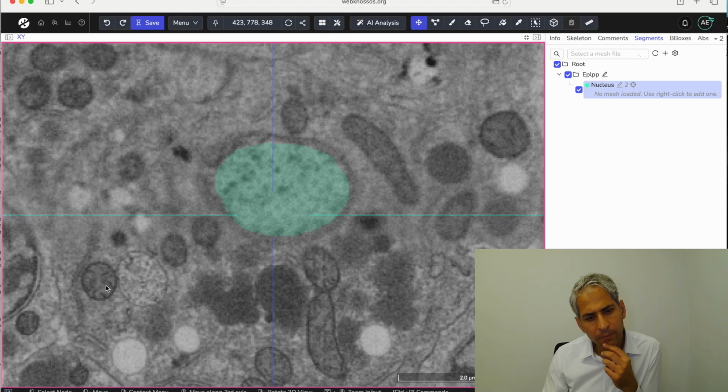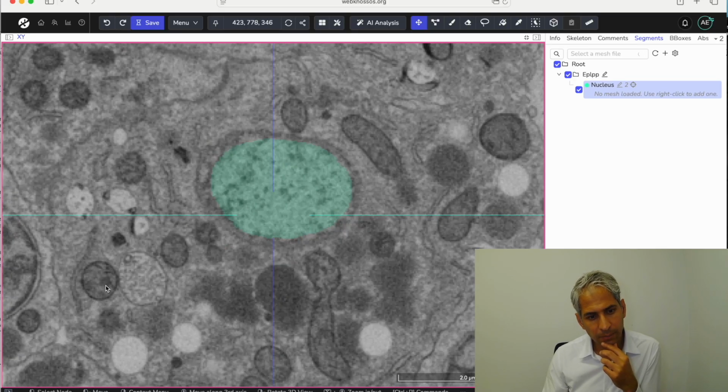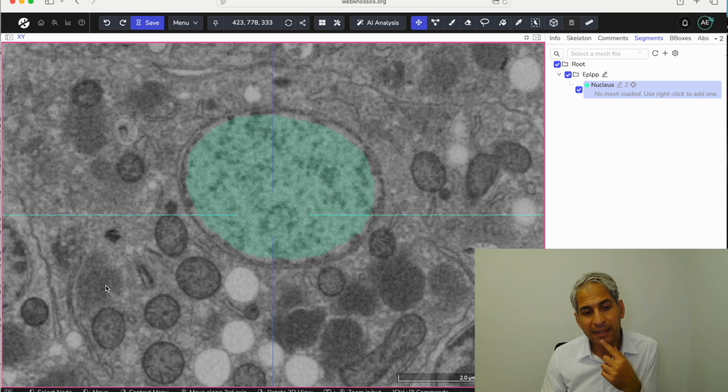Let's look at this one. Same thing. It's spherical, more or less, but it has something inside that may make me think it's a mitochondria. Let's say I'm not really confident that this is a spherical mitochondria in the cell.